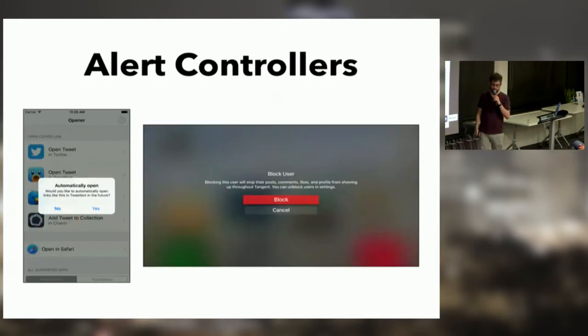And alert controllers, which are how you present alerts as of, I think it was iOS 8 or 9 on iOS. You use alert controllers on tvOS as well. I should note that UIAlertView is not available on tvOS, whereas it's just deprecated in iOS. It might be completely gone now. I don't know about iOS 10, but you use alert controllers to pop up alerts, so people know about that.